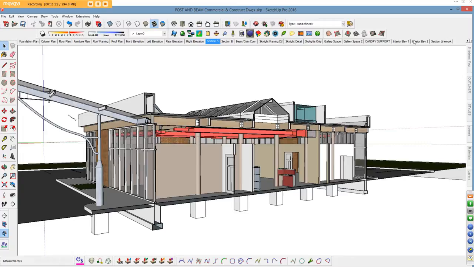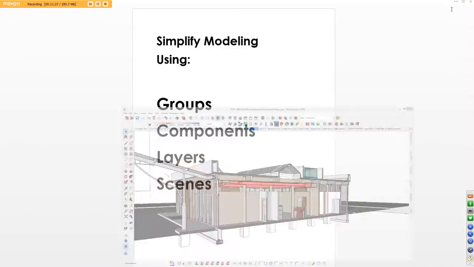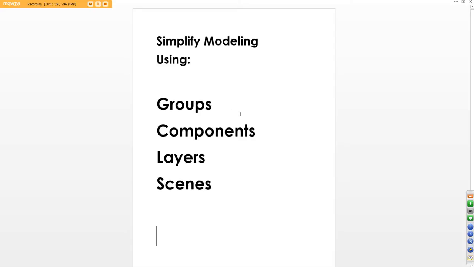So how do you do this? That's what I want to show you today. I'm going to go ahead and lose this. So groups, components, layers, and scenes. That's what you've just seen. I do seminars for the same situation for Layout, or excuse me, for SketchUp, and the main thing I try to teach is this particular direction of modeling.